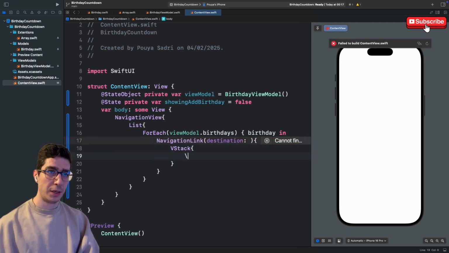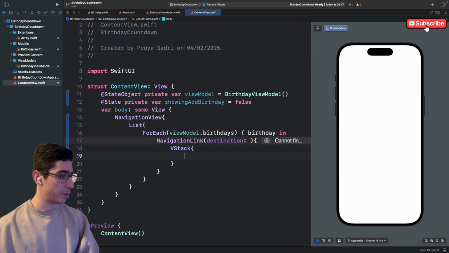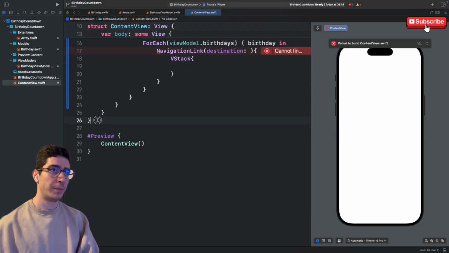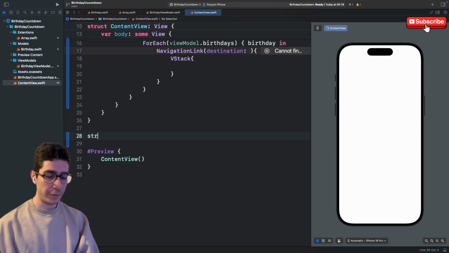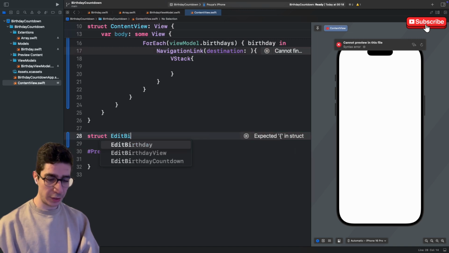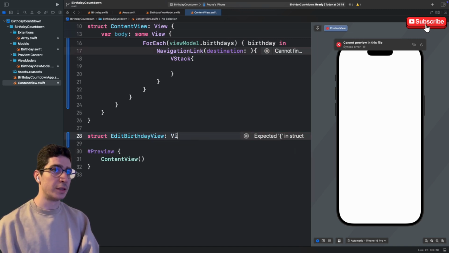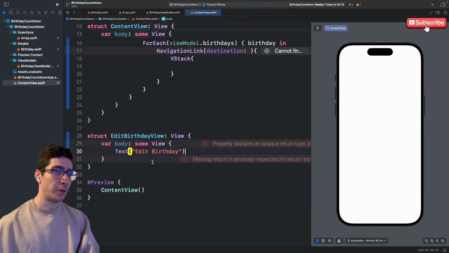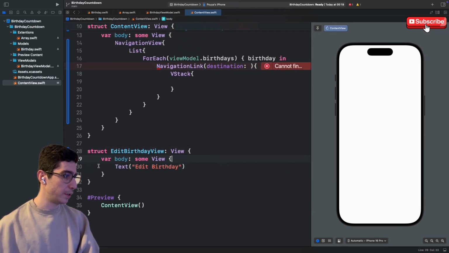Let me just create our view here, right there, to just pass it out. So we have a struct here, just a quick and empty struct. So BirthdayEditBirthdayView. This conforms to the View type. And for body, we have a Text birthday, and going good.